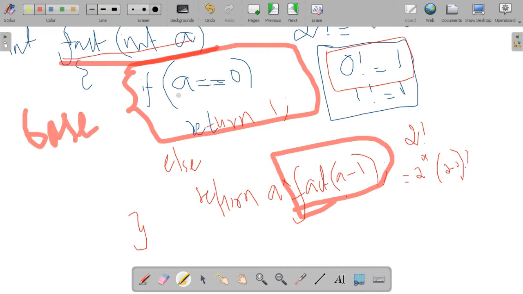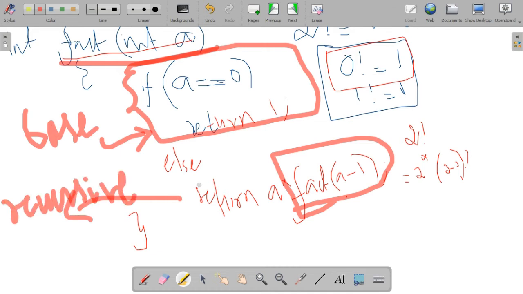That means this is known as the base case. So a recursive function has two cases: one is the base case, another one is the recursive part. Which one is the base case? If a equal to 0, return 1. That means by using this, that particular method stops. That's why it is the base case, and it is not invoking itself. So which one is invoking itself? Fact of a minus 1. This fact of a minus 1 is known as the recursive part.